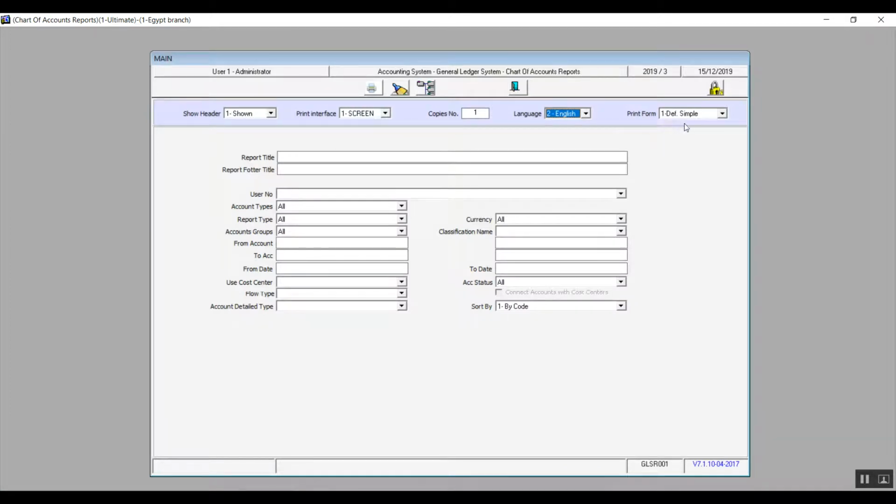Alright, so then we have print form. We have 7 different templates or samples saved by default. And moving down to report title and report footer as well. You can add a title and a footer of your choice for the report.